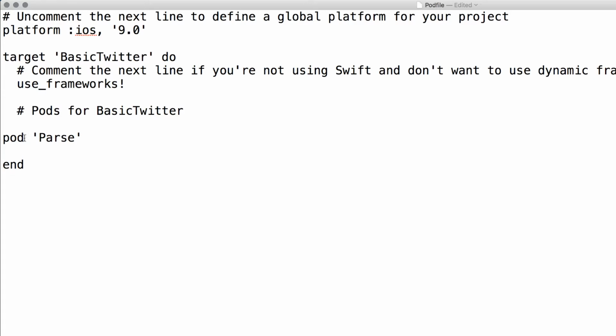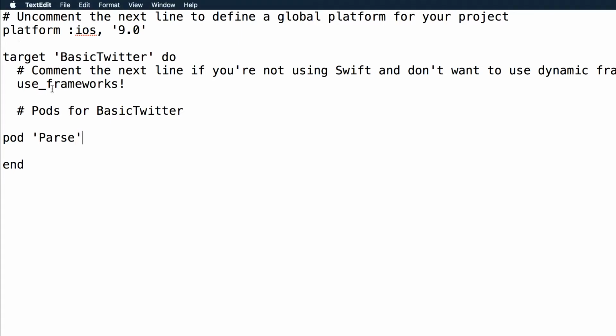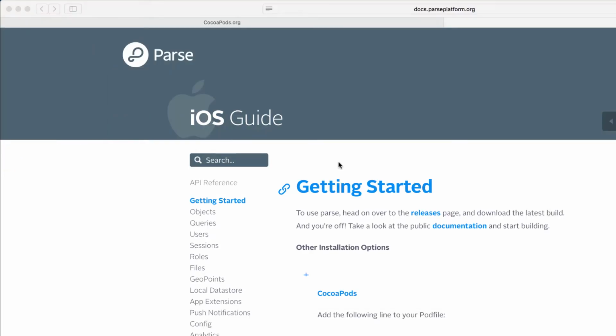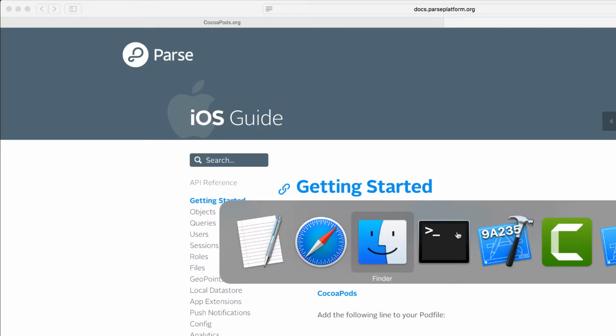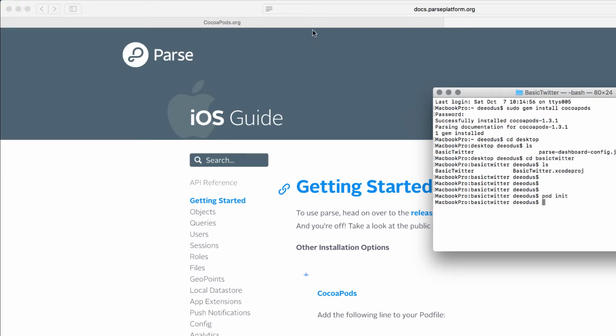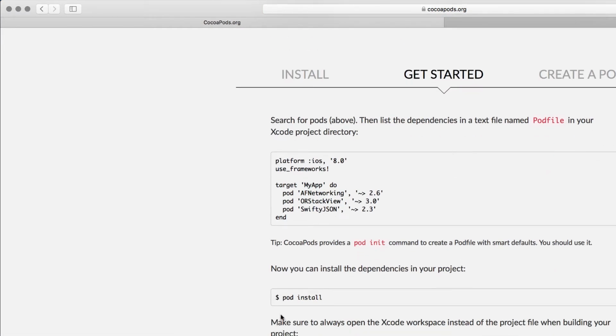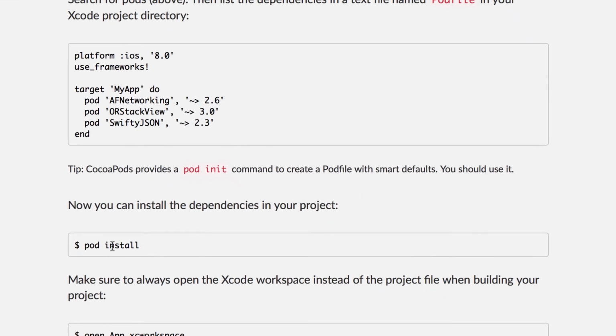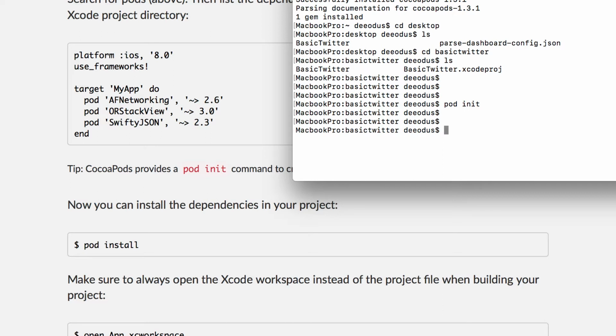So once you put the pod Parse, again, remember that if you have a bendy quote, make sure that you change it. Just copy one of these. It has to be straight like that one. Okay, I'm going to save this file. Once I save it, I can close it. Then, to install it, CocoaPods says that once you add your pod, you have to say pod install. So let's go back to Terminal, and now we can say pod install.